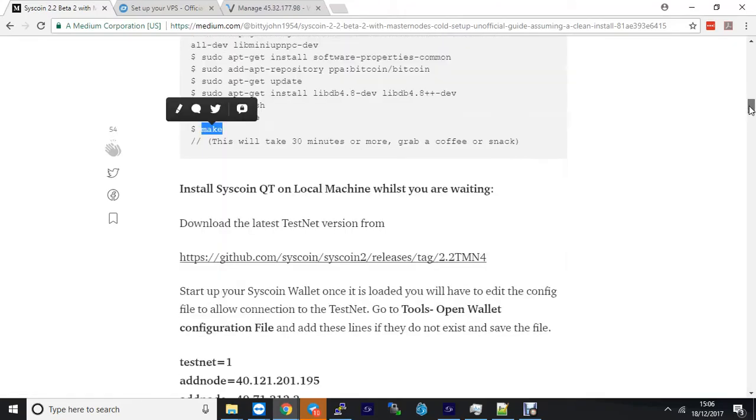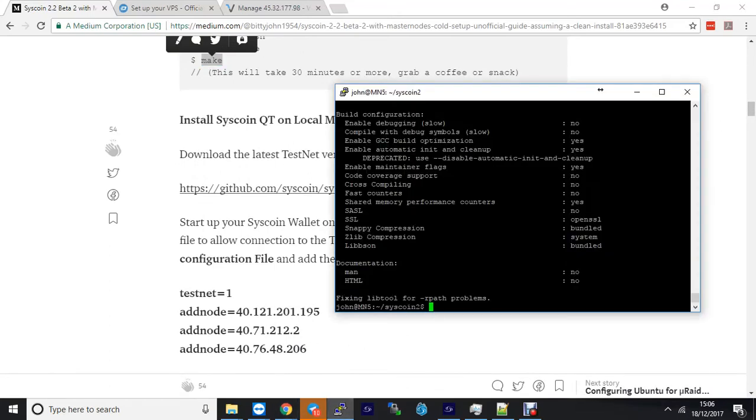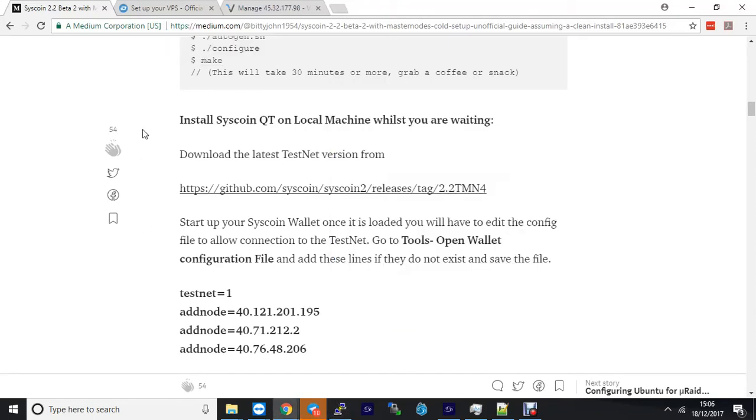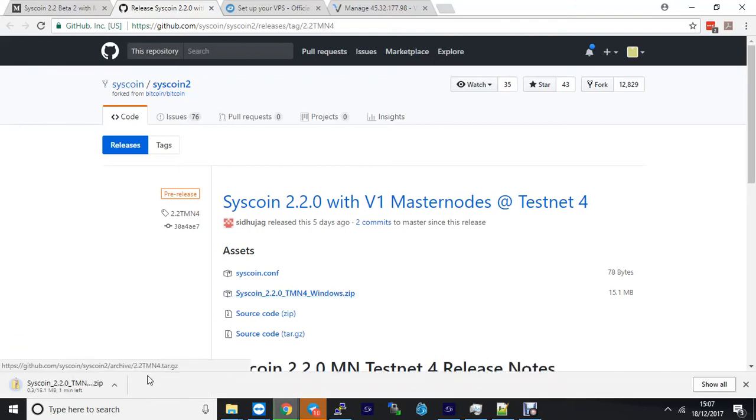Now, as stated here, this can take quite some time. So we'll run that command, and we'll leave this for now and move on to installing Syscoin Qt on the local machine. So you need to download the latest version. So you just click on this link. Select the zip file. And you just unzip it and install Qt and run it up. Now I've already done that, so I won't carry on with that.